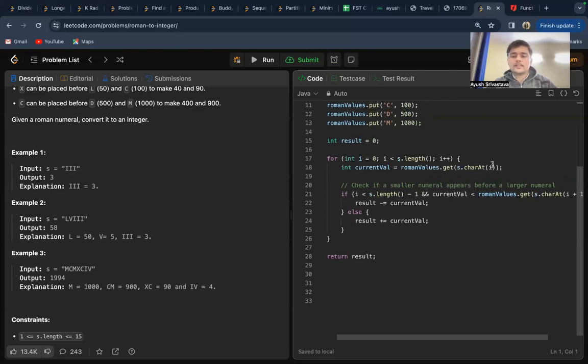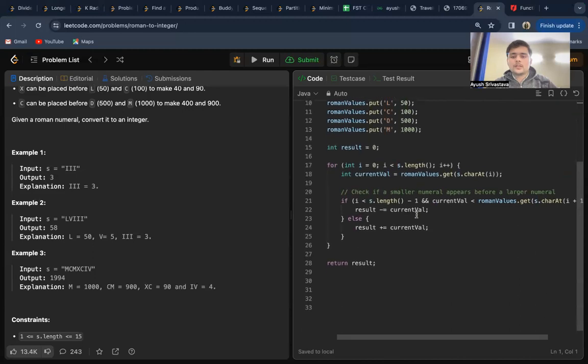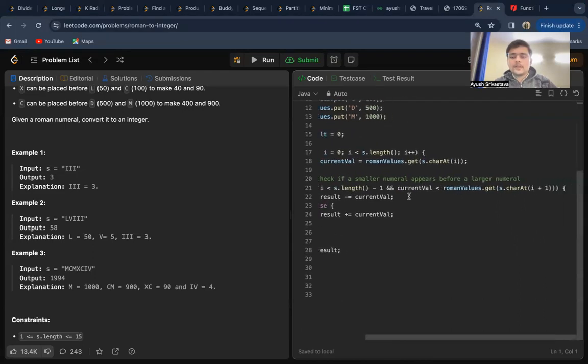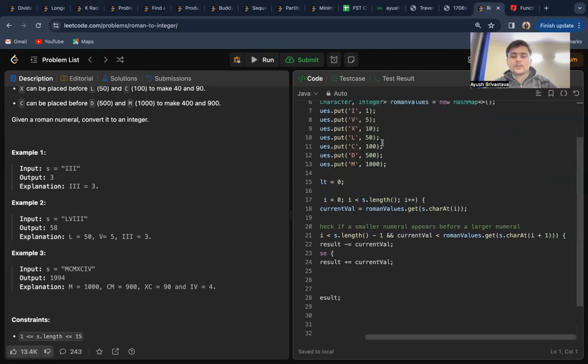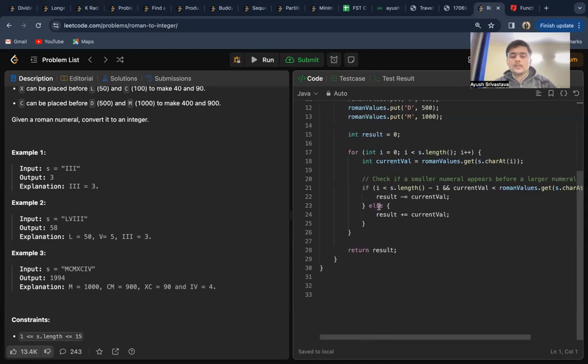So at i, that is 0, my character in s is basically m, and from the Roman values I can simply see that m represents 1000. So my current value becomes 1000 now. Now I'll check if my current value is less than the next value or not. I can simply see that the next value is C. Okay, and C represents what? C represents 100. So current value is not less than its next value. So what will happen? The value of m, that is 1000, will be added to the result.